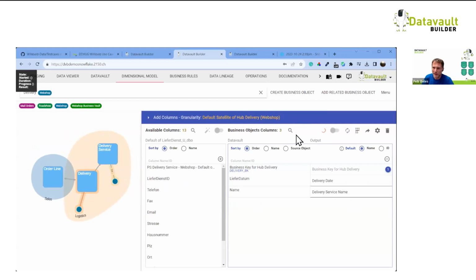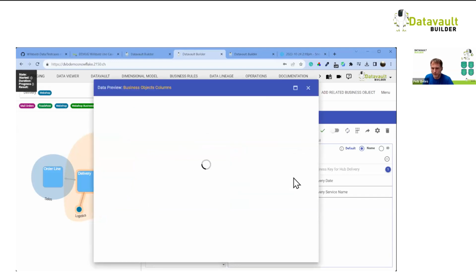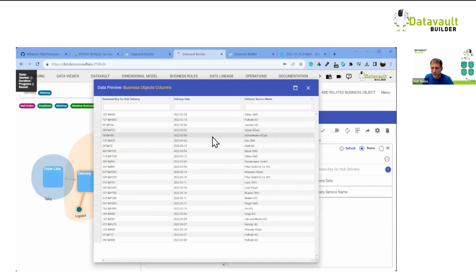Let's store that, and this is created as a virtual view on Snowflake. In most cases, that's performant enough. So right now, after defining this, after this is stored to the database level, we can query the data right away and see how the output looks. And what we see here is we have the delivery date and the delivery service.